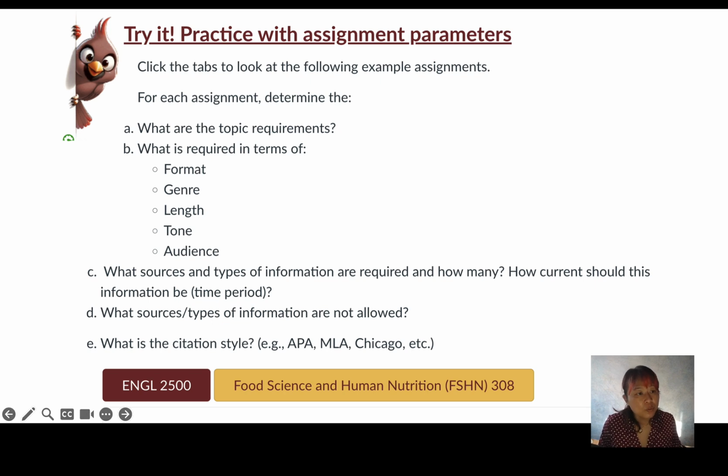Now on page 1.3 of your module, there is a try it exercise, which I strongly suggest that you do. There are 2 actual assignments from professors here, and we want you to practice identifying parameters, because nothing munches more than losing points because you misunderstood the parameters. Speaking of which, let's talk about information requirements.